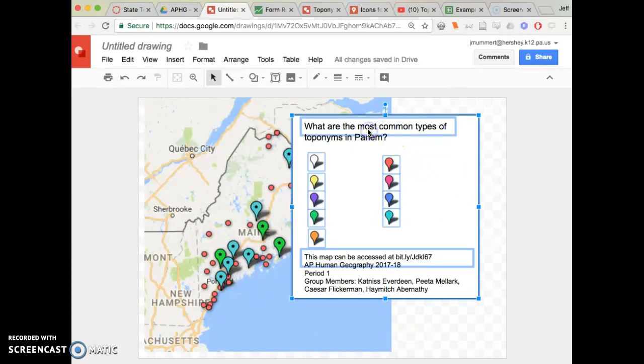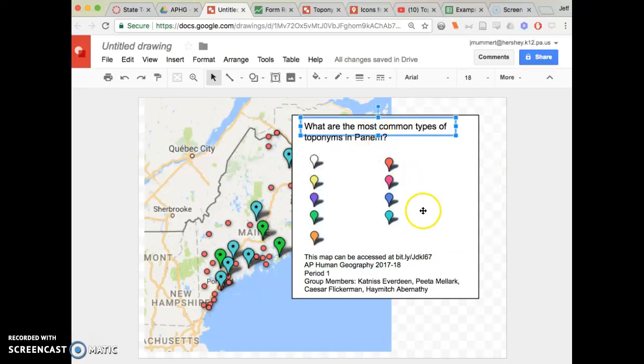You're going to put up here a title that has to do with your toponyms for your place. Okay. Down here, you're going to change all of this so it matches up with whatever your group is and your period and all that stuff. You need to have a link. Either a bit.ly link or you can use goo.gl, which is Google's link shortener. Sometimes people are having trouble with the bit.ly link one.